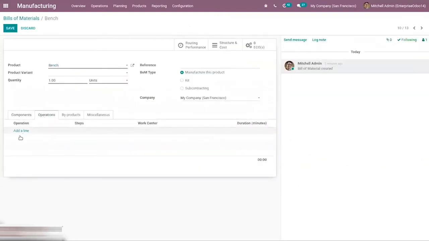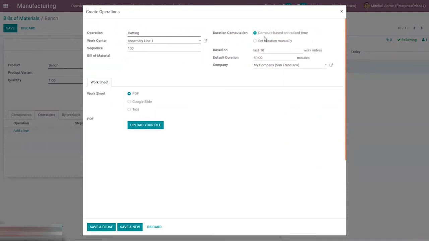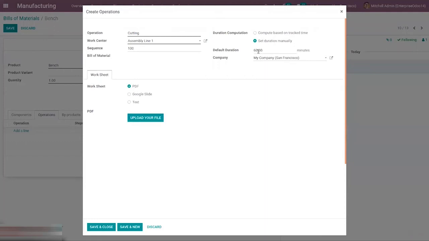So let's add some operations for this product. I'm adding the operation cutting, then the work center from which this operation needs to be done. So I'm adding assembly line 1. Then here you can set the sequence and duration computation. It can be based on track time, or you can set the duration manually. So I am going to set the duration manually.